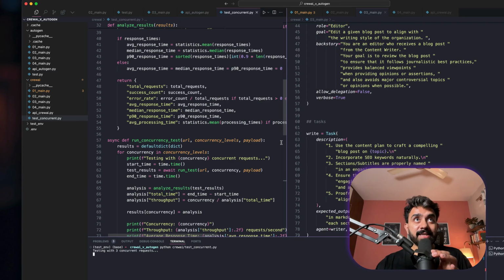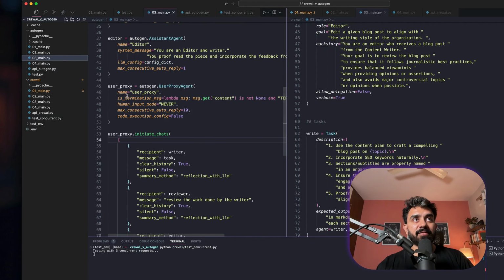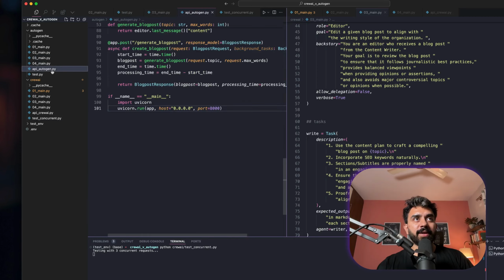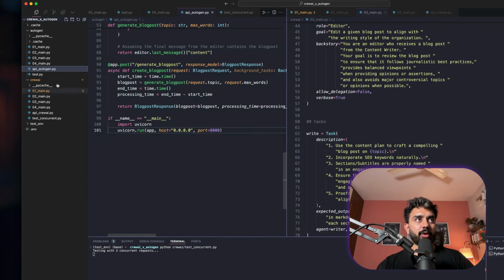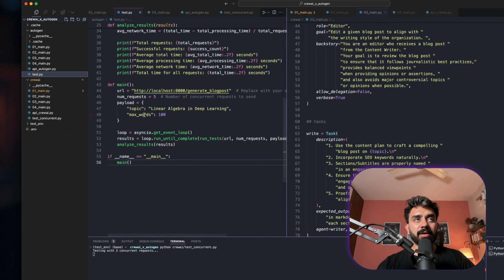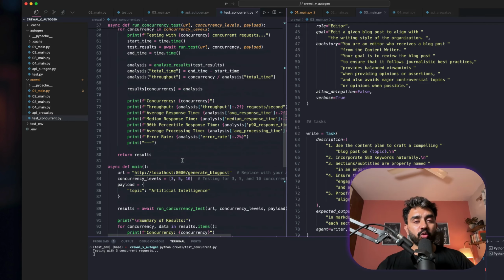Now, in order to run this test, what I've done is I have converted this entire Autogen, the third test that we did, writing a blog post, into an API. So this can handle async requests. And then I've written a test script. This test script uses the asyncio Python package to send concurrent requests to the endpoint that I've generated.